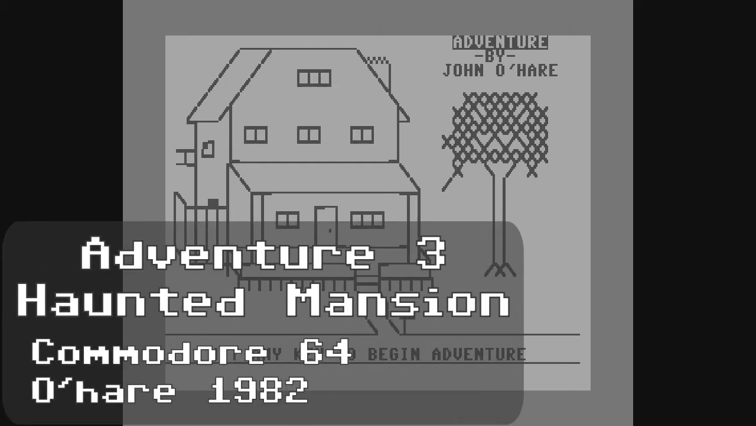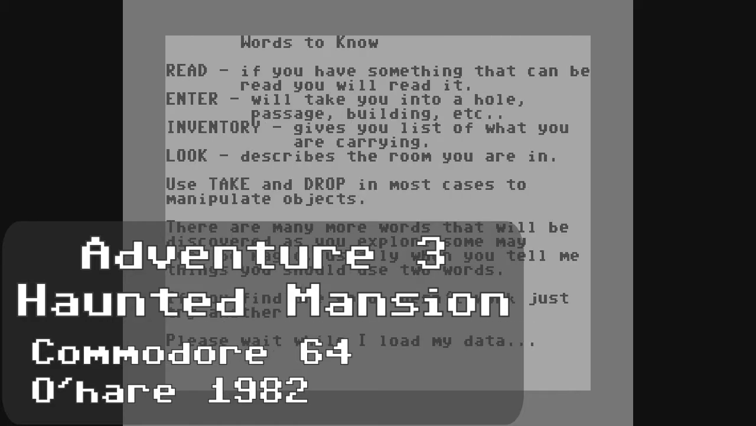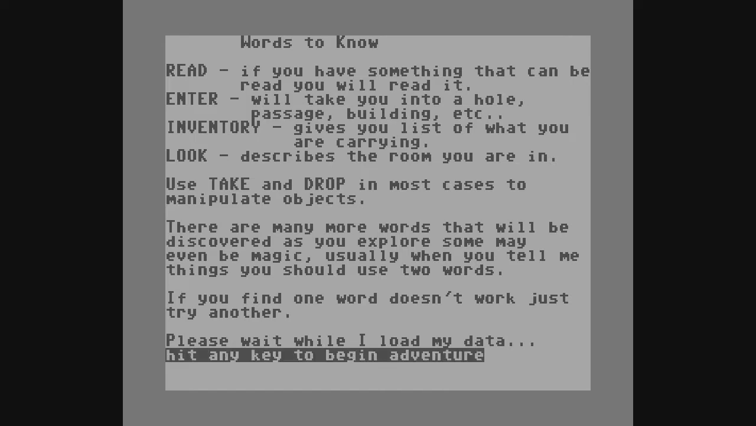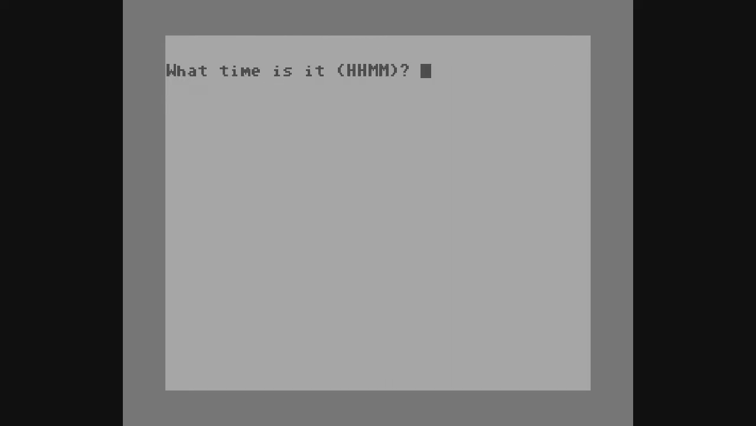This is Adventure 3 for the Commodore 64, written by John O'Hare and released in 1982. Adventure 3 is a text-based game that, nicely, gives you some basic instructions when the game first starts. I think a lot of text games kind of make you hang in the wind over what words you need to use, but here they at least give us some basic instructions up front, which is nice.